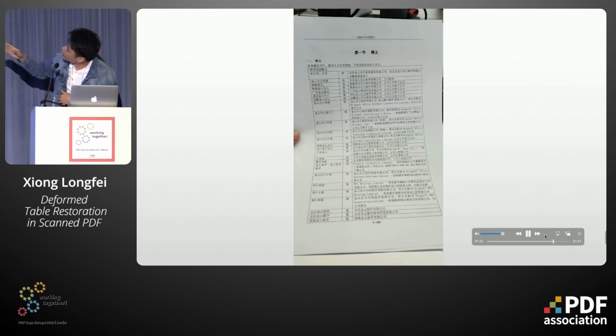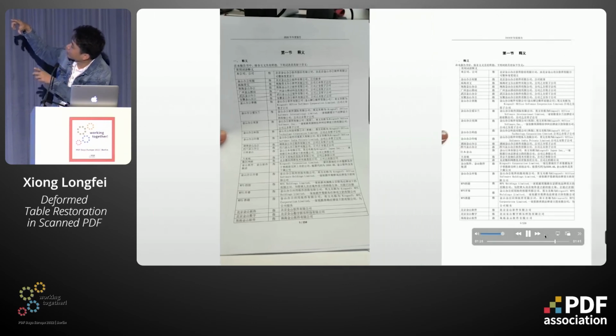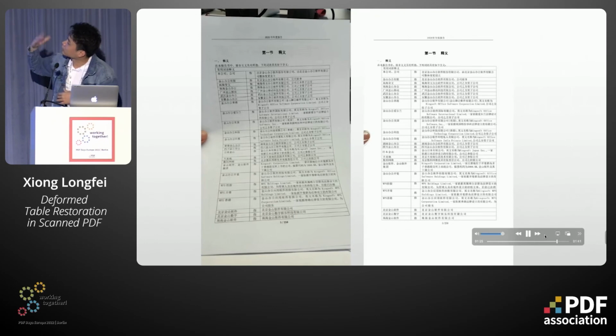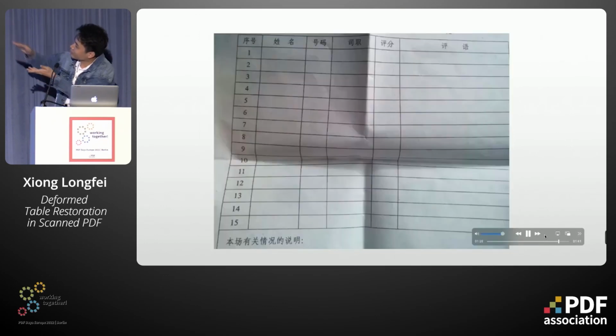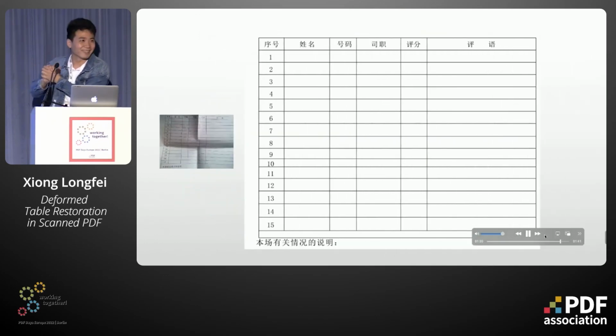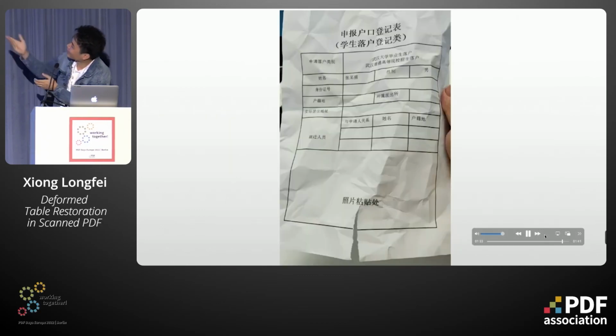And this one is with perspective distortion, and this one is the paper. Yeah, it's much more difficult, but it can be done. And this one is the most maddening.